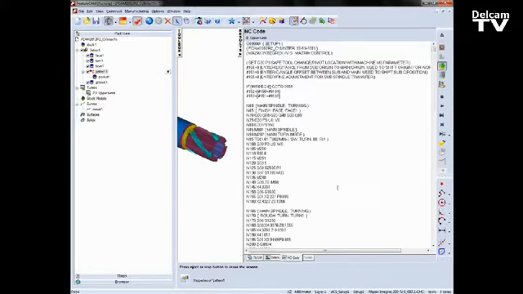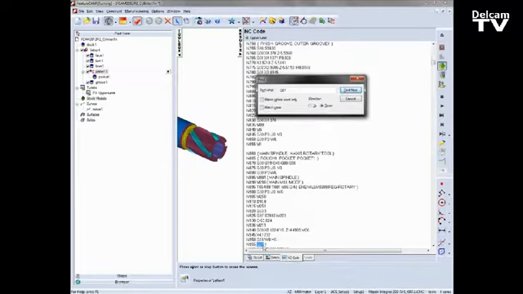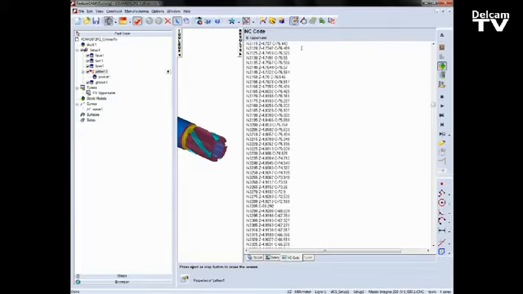If I look at the NC code and again do a search, you'll now see that we're turning on cylindrical interpolation for the pocket operations. Of course, at the end of each feature we will turn off the cylindrical interpolation as well. Because we're minimizing the amount of information we're sending out, it also makes the NC program smaller.